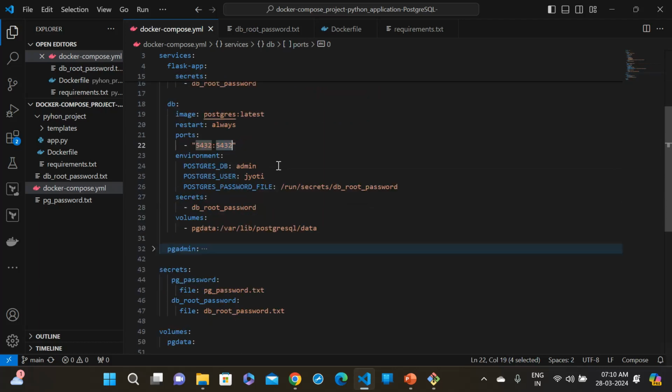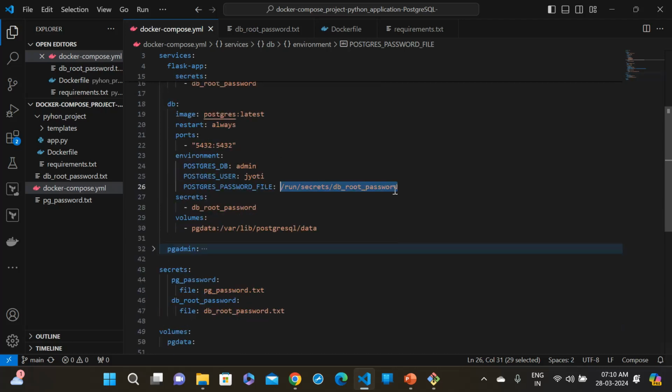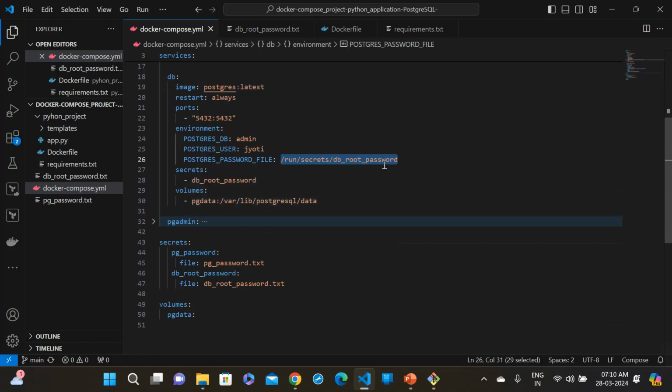Then in the environment, we set DB as PostgreSQL, DB user as admin, user as Jyoti, and this is the password. I have already told you how to store the password as a secret. This is the way to store the password in a secret. And you can see this is the secret, just mentioned to remind the docker compose. And this is the volume part.